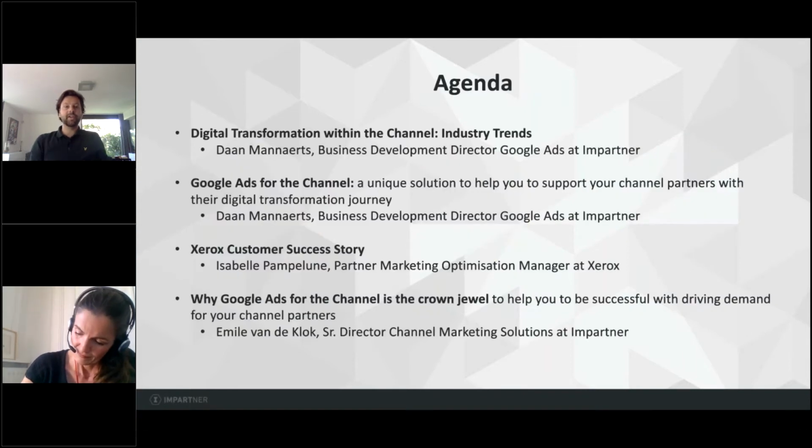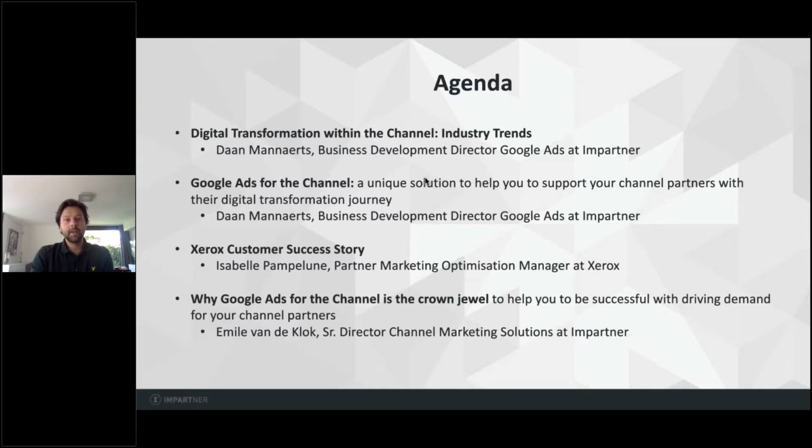So the agenda for today, there are a couple of topics that we would like to cover. The first topic is digital trends, or the industry trends that we see within digital transformation for the channel. Then I'm going to explain what Google Ads for the channel is, how it works, and how you can implement it to help your channel partners to start with digital.